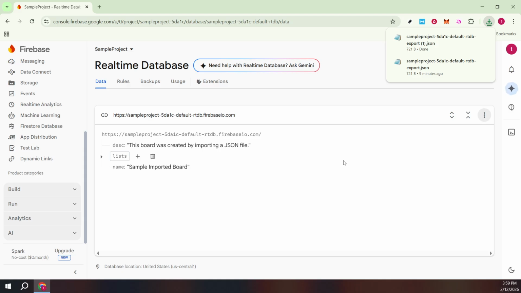Keep in mind this is a point-in-time export. It won't continue updating in real time. For continuous syncing, you'd use client listeners in your application code, while this export is best for snapshots and migrations.